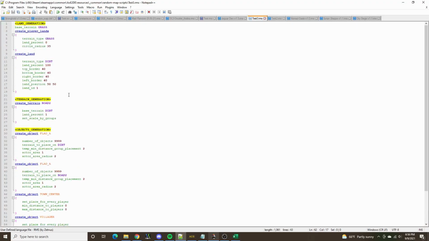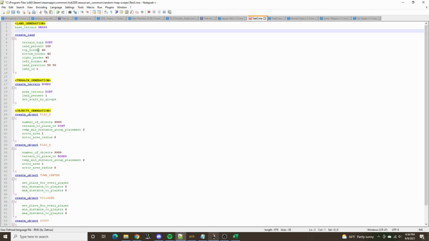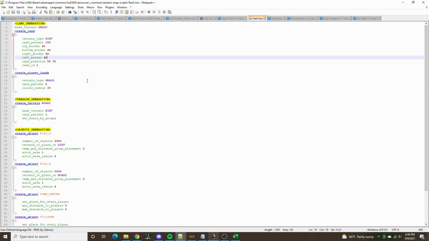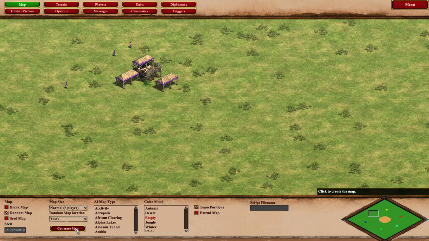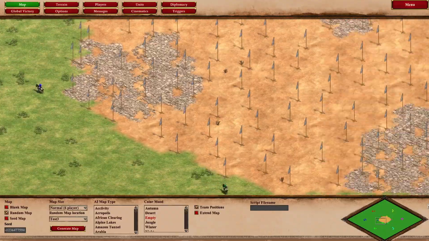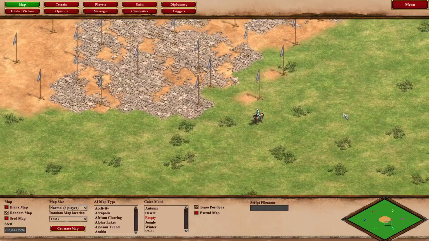And then if we were to go up into the land section here, adjust this slightly so that instead of creating the player lands first, we create a neutral land first and create the player lands second. Now all of the players have their scouts spawning in actor area 1.